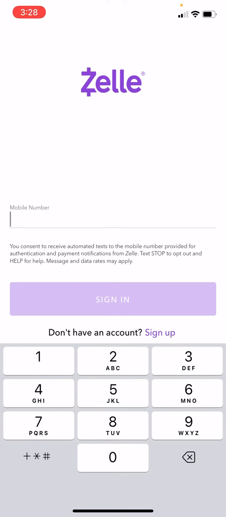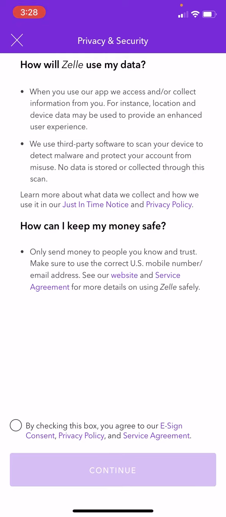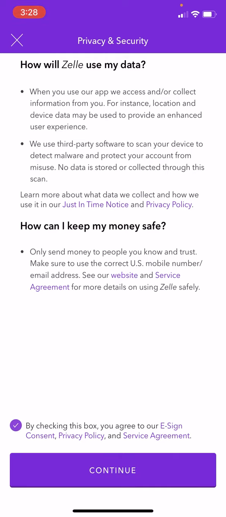If you don't already have an account signed up with Zelle, go ahead and press sign up right there. If not, you already have an account, let's go ahead and add our mobile number right here. Once you press sign in, we're going to press on this bubble right here and then go continue.